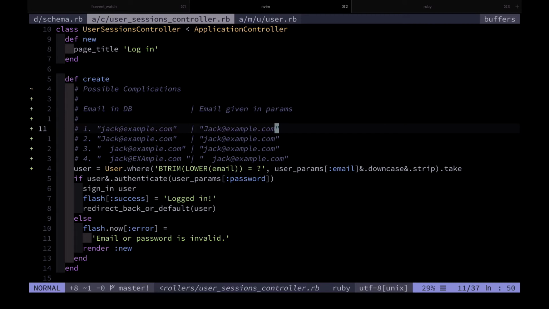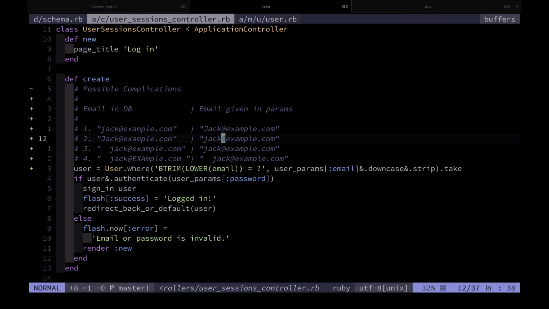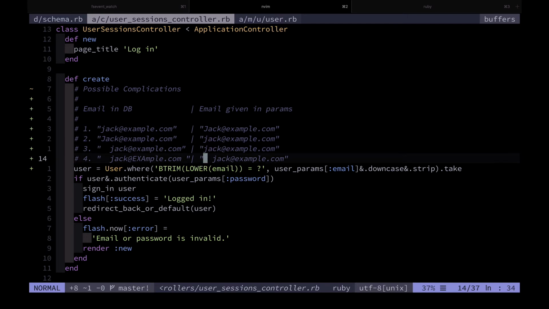The first row differs in that there is capitalization given in the params, but the user registered the email with lowercase j. The second row has the exact opposite problem. The email in the database has capital J, whereas in the params it is lowercase. And the next two suffer from a combination of leading whitespace and some extra capitalization.